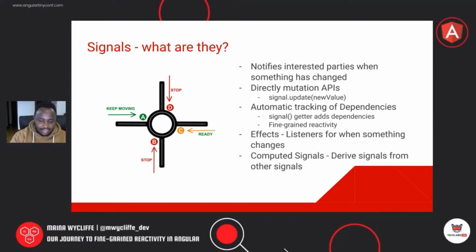If B tells you to stop, you stop. If it tells you to go, you go. You don't do anything if light C, D, or A changes. And that's the whole idea behind signals. You are now subscribed, or listening, to only the signal in front of you, in this case B, and only going to react if it changes.